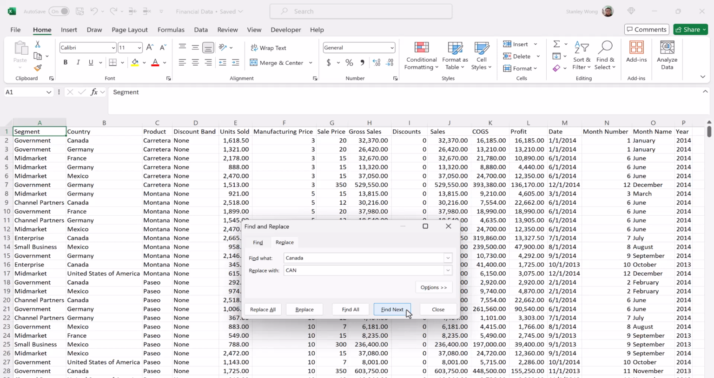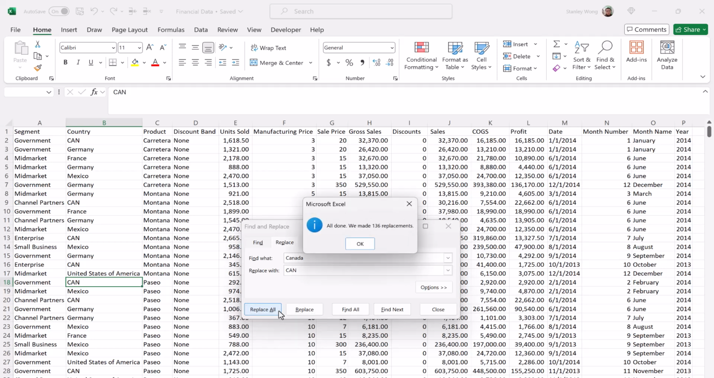And we click the Find Next button. Here we find our data. If I click the Replace button, I can do it one by one. If I want to replace all the data, I can simply click the Replace All button. Here we replace all the data.